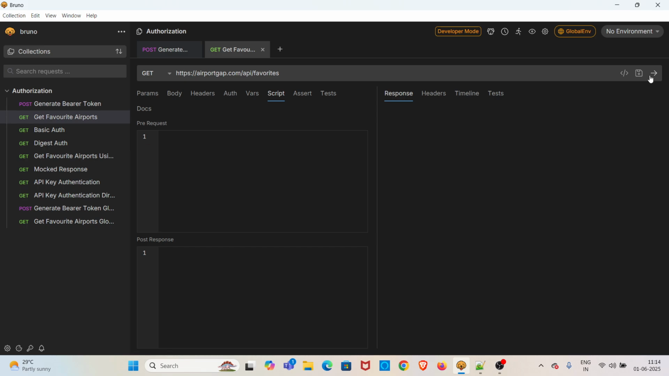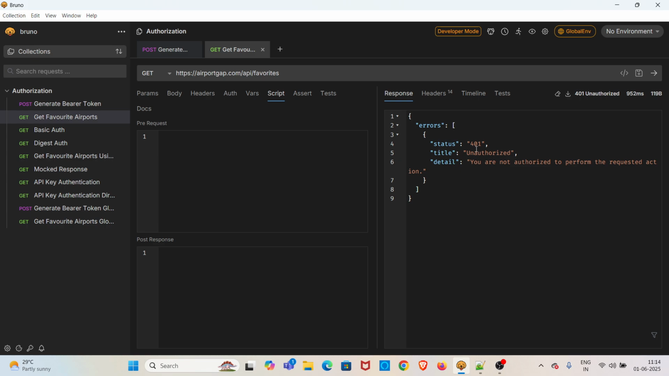So if I am hitting this particular request without passing the bearer token value, this API will be giving an unauthorized response. You can see we have got a 401 status code. So we don't have the authorization to get the details of the favorite airports unless we pass the bearer token value correctly. To do this, I am using the headers tab.